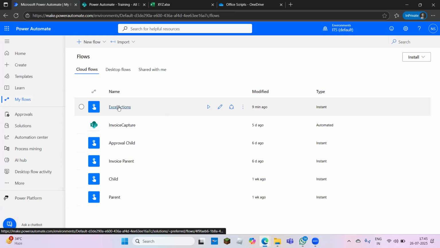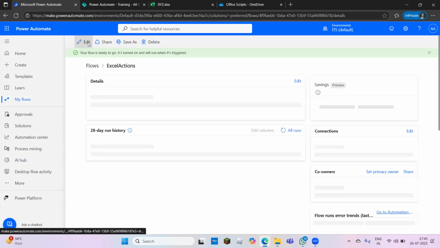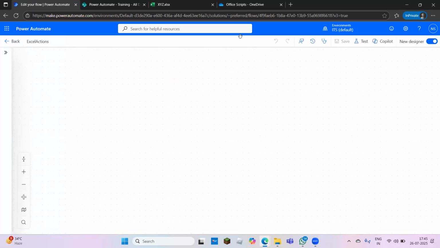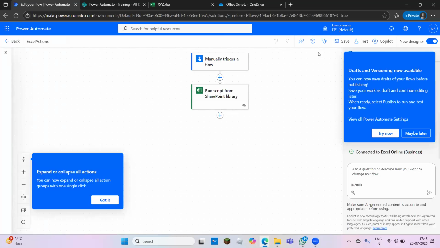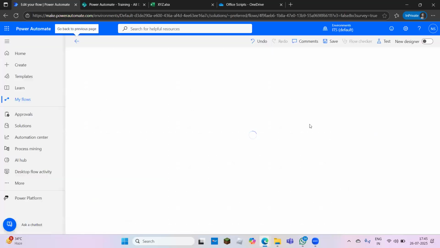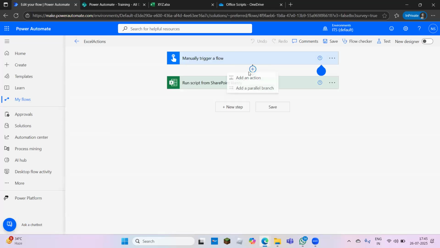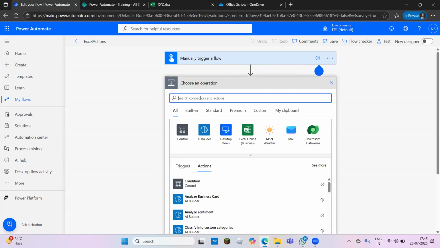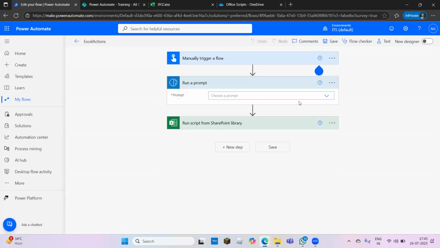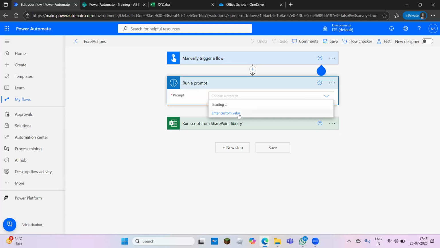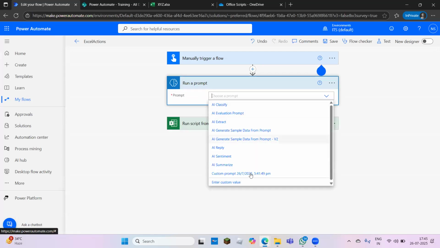If we want to use this prompt in the flow, I will use the same flow. Rather than creating a new flow, we will add it to this one. Click on the old view. Now, if I want to run a prompt, I'll go and add an action, run a prompt. I'll get this option, custom prompt. This is the prompt which we have just created.